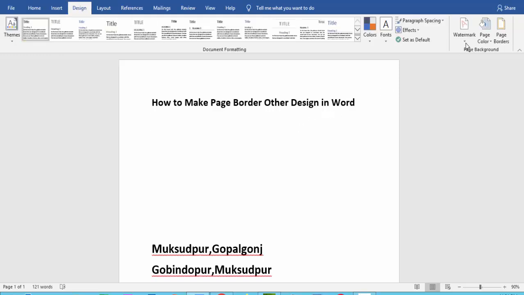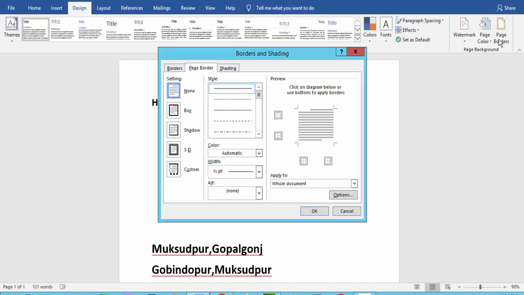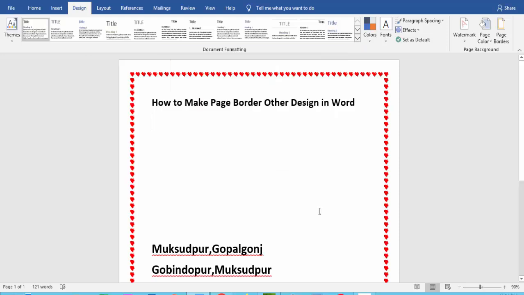and go to the Page Border option and click here. Art option, and click the more option. Yes, and choose any design option and click OK.